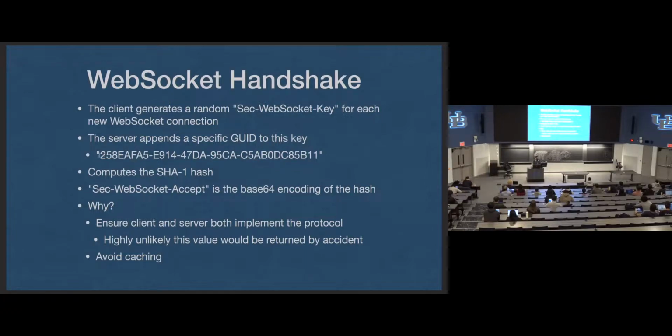We want to append to the end of that this. Don't ask me why. This GUID, globally unique ID, this exact string should be hard-coded into your server somewhere. This exact string, as it appears right there, is part of the spec. The WebSocket RFC has this value in it and says this is the globally unique ID that we're going to use for the WebSocket protocol. You're going to append this exact string to the end of the key that you received.